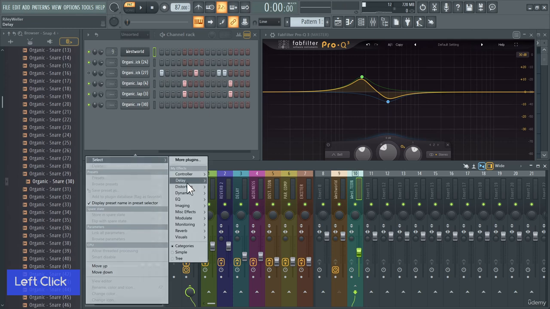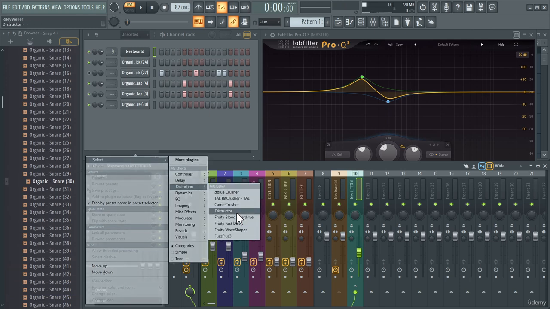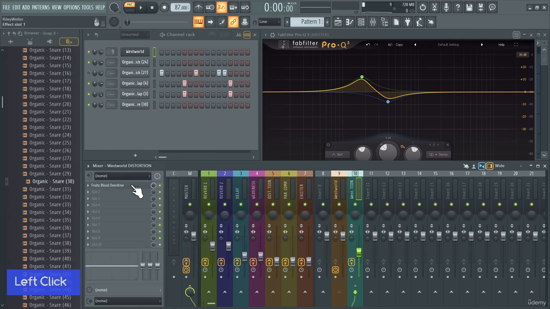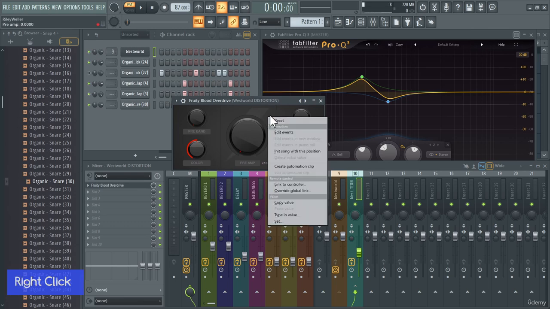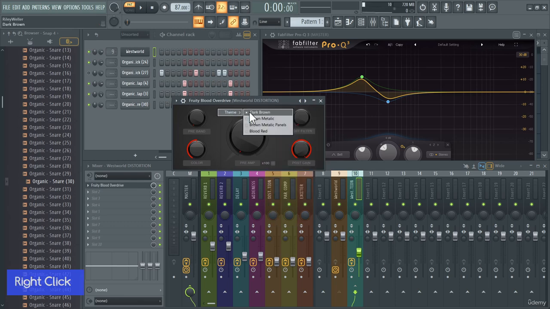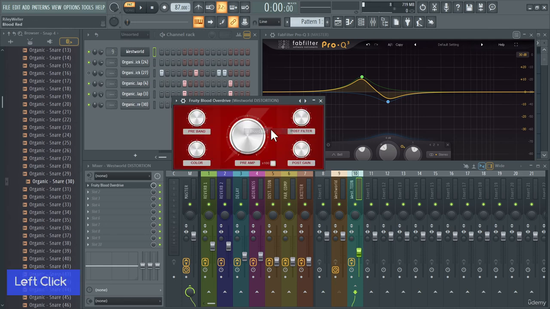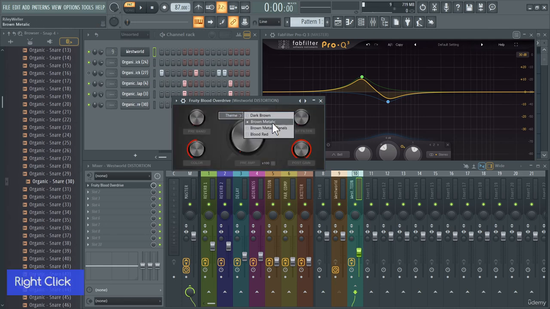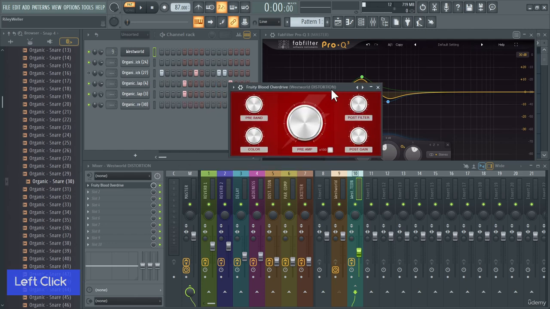Let's load up a distortion. I really like the Fruity Blood Overdrive. Really, really powerful. And I've shared this before, but you can actually right click on a lot of these plugins for FL Studio and change the theme. And if you right click, these windows stay open. So watch, if I left click, it goes away. But if you right click, you can decide what you like. And there you go, so we'll use the red one.